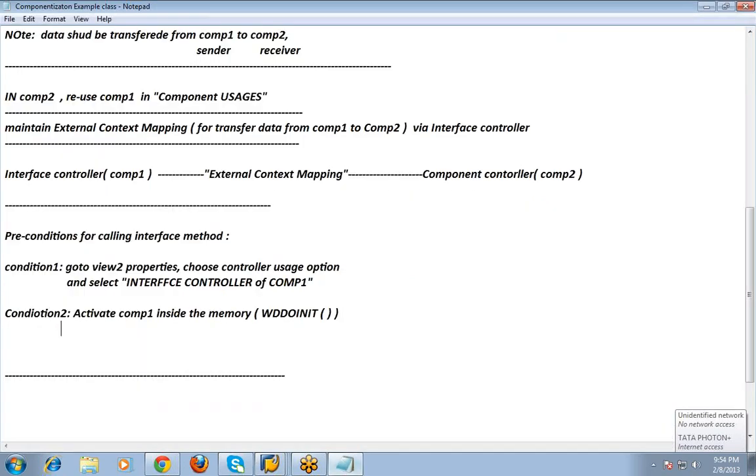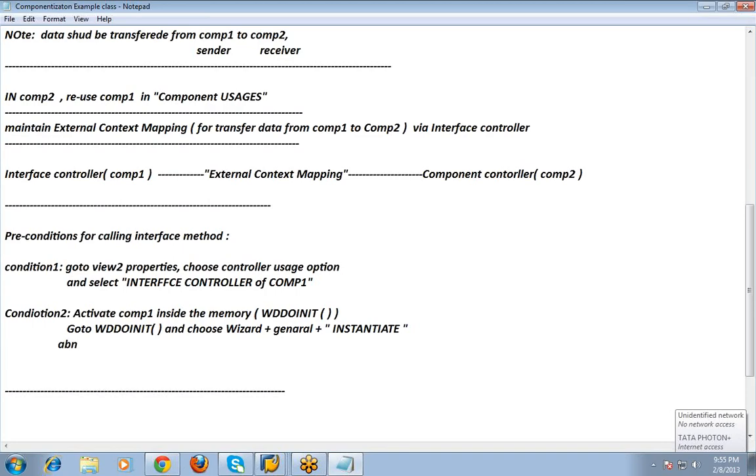Let me write the procedure. Go to the WD doInit method and choose wizard plus general plus instantiate option. This is the first time we are using it. Instantiate is the option you have to use. Instantiating is nothing but activating a component in the memory. That's it. This is the second precondition.